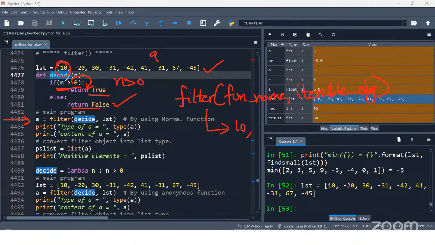Then comma. The second element, minus 20. Minus 20 will be given to the function decide. And is the condition true? No. Is minus 20 greater than 0? False. So if the condition that we have in the if statement is false, it goes to the else block and it returns false. The function is returning false. So the element will be ignored.